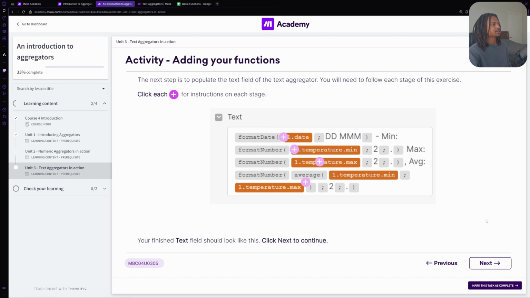Activity, adding your functions. The next step is to populate the text field of the text aggregator. You will need to follow each stage of this exercise. So we got some bubbles here. Looks like we're adding a bunch of format numbers, date, temperature, and just some formats for the temperatures. And yeah, something here with this date.